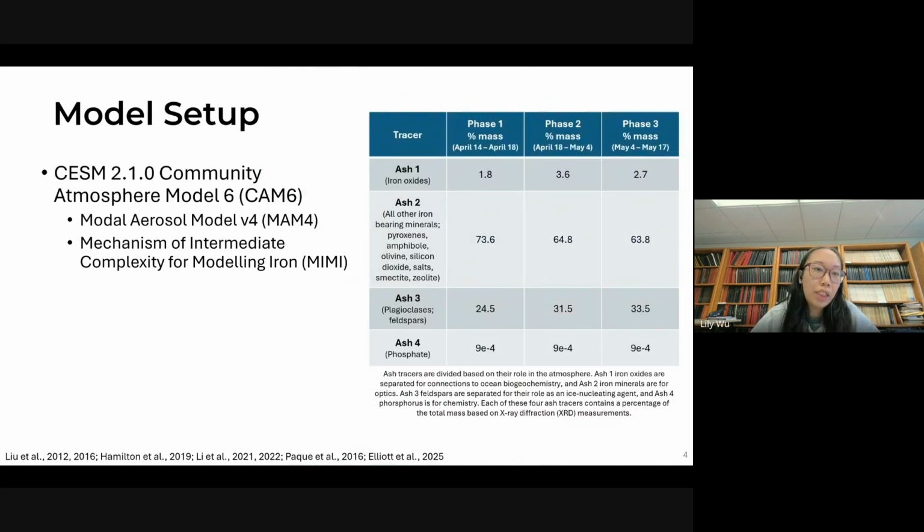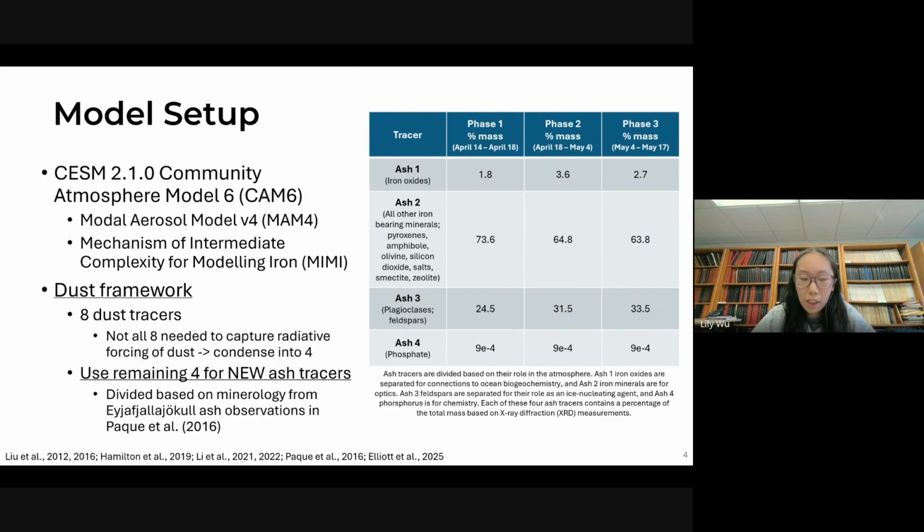All right, and then just very briefly, talking about the model setup. I'm using CESM 2.1 with the Community Atmosphere Model, or CAM6. So I'm coming at this from an atmospheric perspective rather than a land or ocean perspective. We're also using the Modal Aerosol Model, or MAM4. This includes 3 different aerosol sizes: the Aitken, accumulation, and coarse mode aerosol sizes. And then we also have the Mechanism with Intermediate complexity for modeling Iron, or MIMI. MIMI is especially useful for modeling the iron aerosols that are going to be coming out of the volcanic ash. So how do we incorporate volcanic ash into the model? Here we're building upon the existing dust framework in the model.